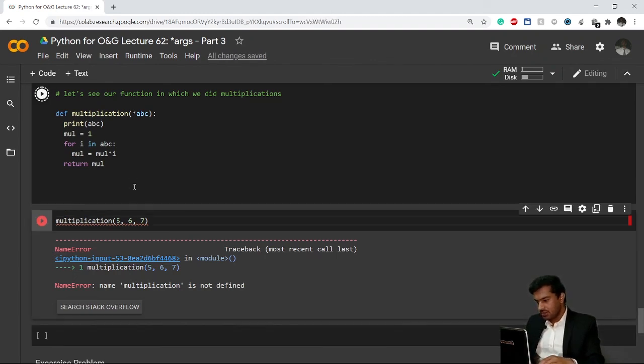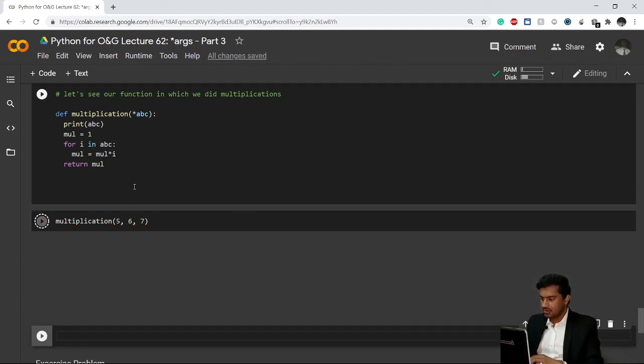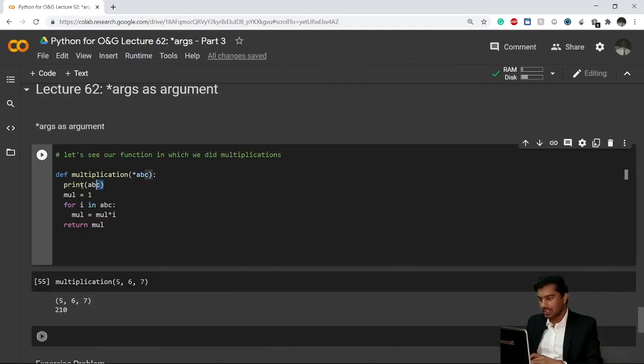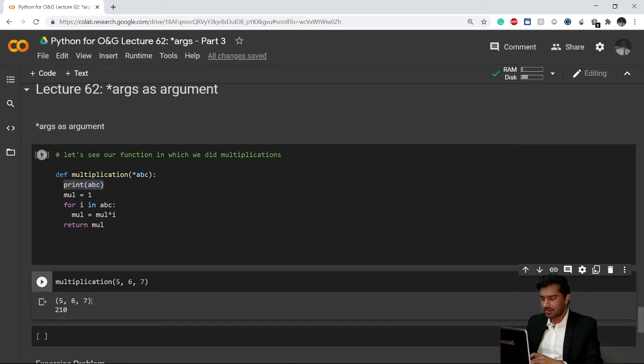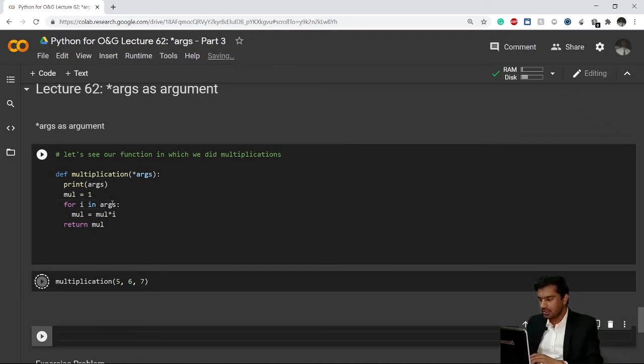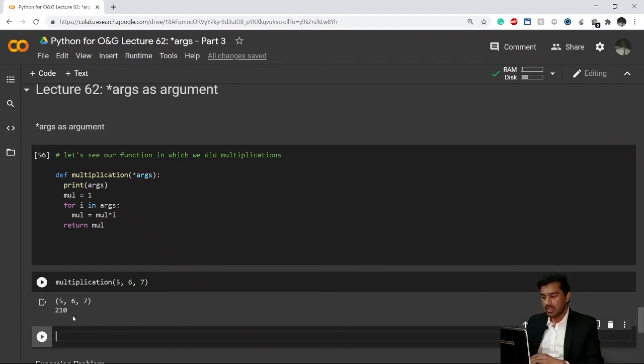I haven't executed this, so I will execute it now. It gives me 210. Whenever we run this function, it goes to the print statement, so it will print my abc, which is nothing but my args. It prints all the args values, that is 5, 6, 7 in this scenario. It returns a tuple which contains 5, 6, 7, and after that it multiplies all the values 5, 6 and 7. Great, nothing is wrong in here.